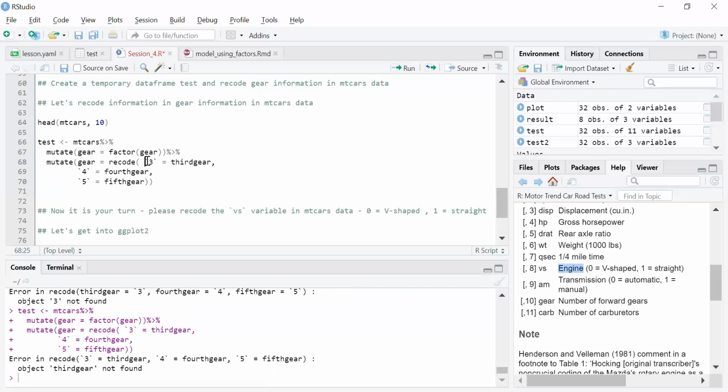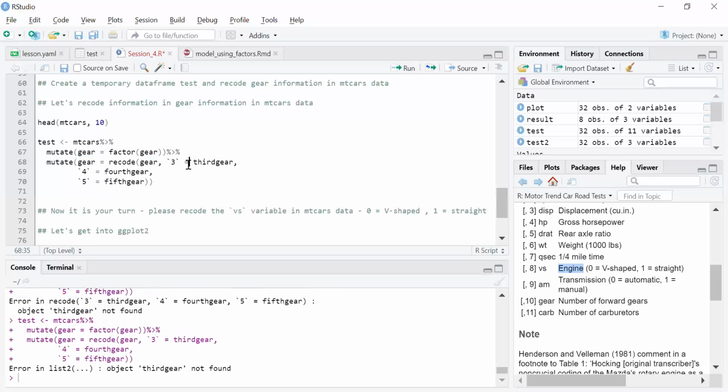Recode, and also say gear. Another problem that I encountered now is that I did not really declare the column name. You say mutate gear and then recode this particular column gear, where the information is 3, 4, and 5. Now it goes back to the earlier problem where we had third gear equal to, as I told you, the desired name and then the actual name.